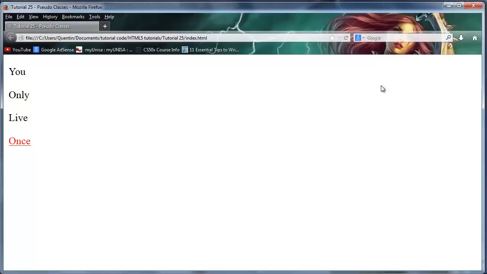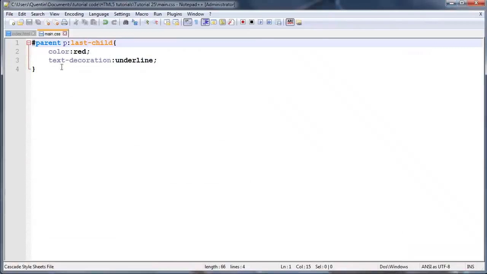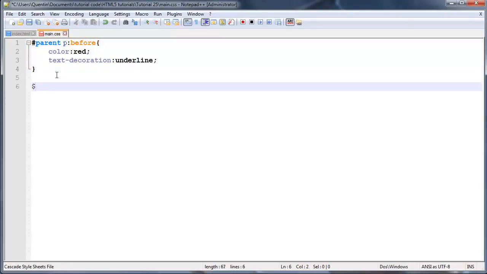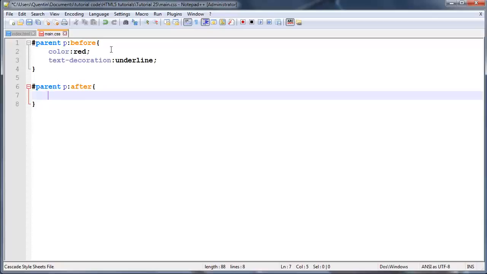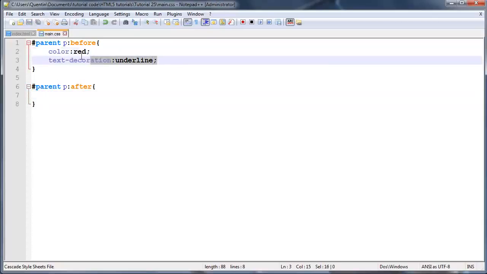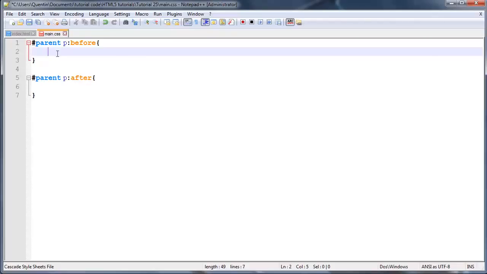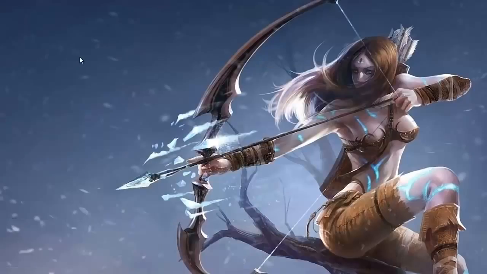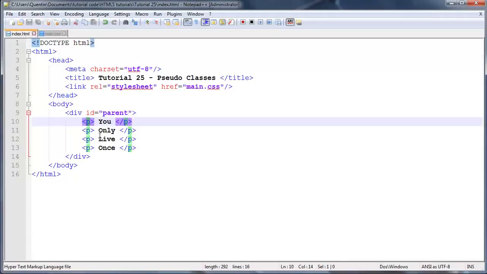And now let's go ahead and actually take a look at 2 different pseudo classes, and that is the before and after. So before, and I'm going to go ahead and select the same thing, so parent p before, parent p after, and we'll do something here as well. Okay, now this by itself isn't actually going to grab any of these paragraphs.